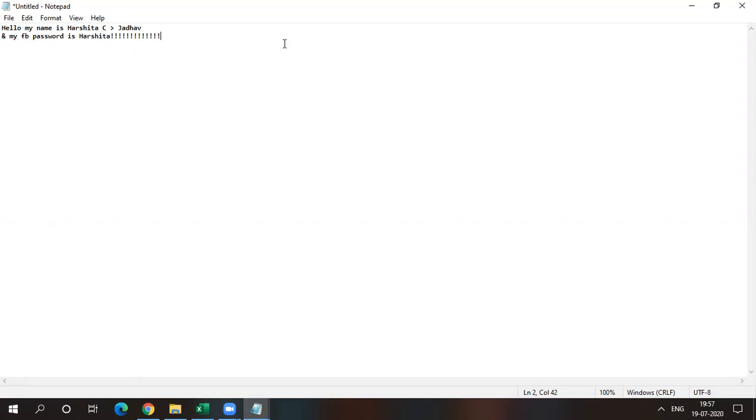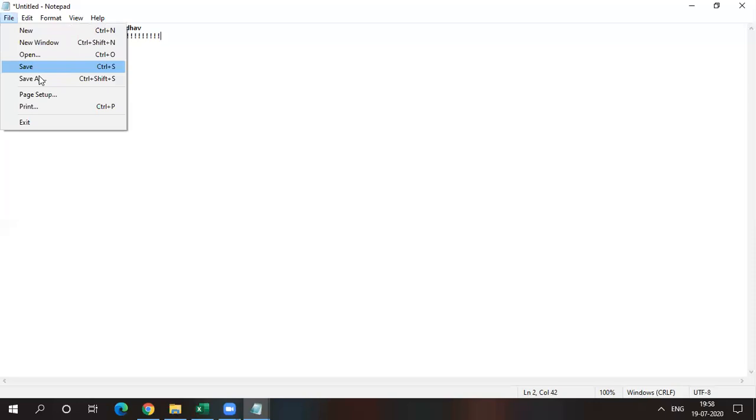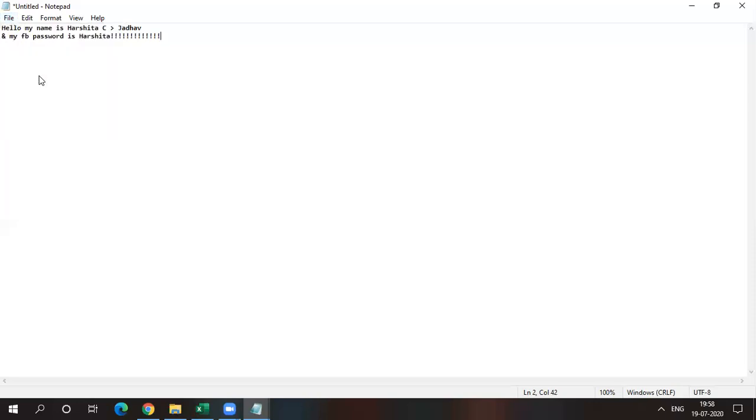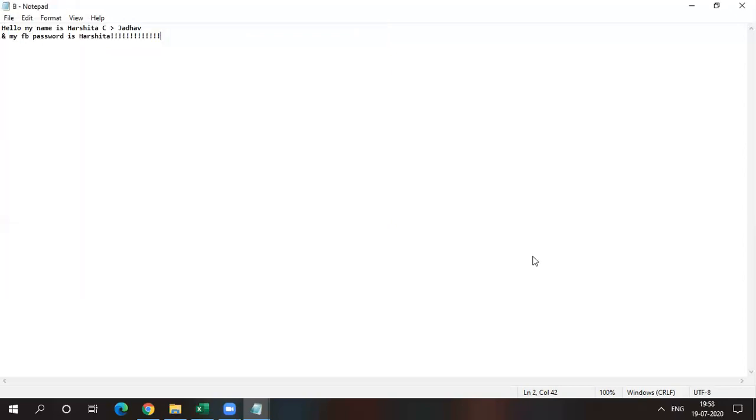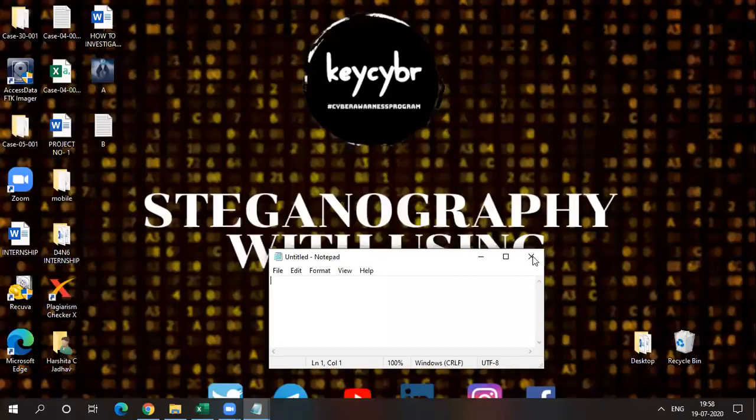Okay, so now we need to save this text file, Save As, and you need to take care that in whichever folder or place you have saved your image file, you need to save your text file there only, right? So I will take the name B here. Okay, so my text file will be saved, and now we have a text file and an image, right?